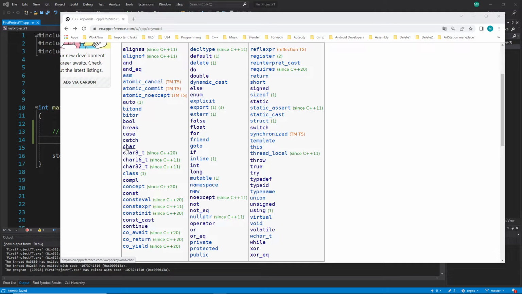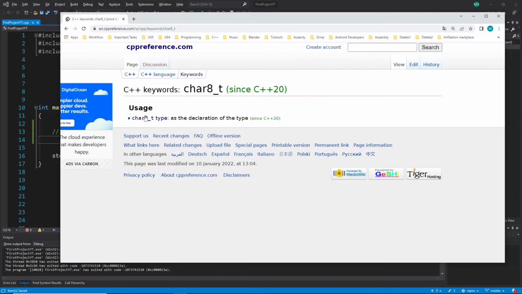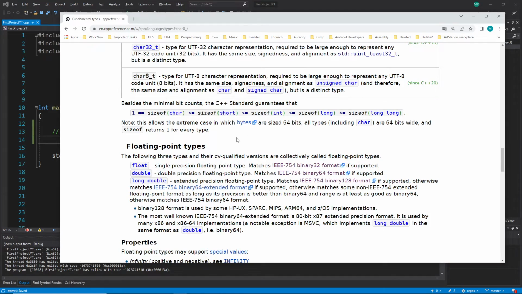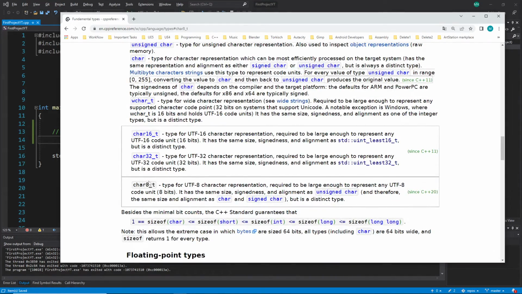Similar, why? Because they are also defining characters, but they are reserving space, and we already talked about space in our last video where we talked about long, short and so on. And in this case, when I click, for example, this char8_t here, let's see what they are saying here on top. When I read this a little bit, this char8_t type is for UTF-8 character representation, required to be large enough to represent any UTF-8 code.